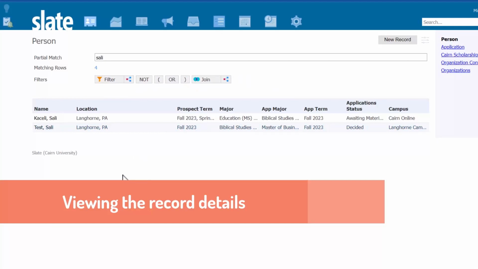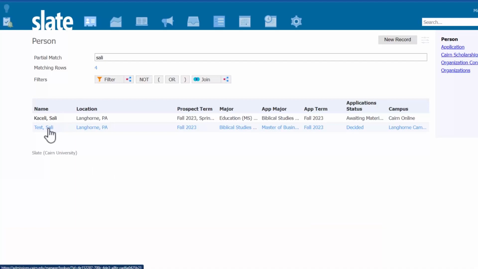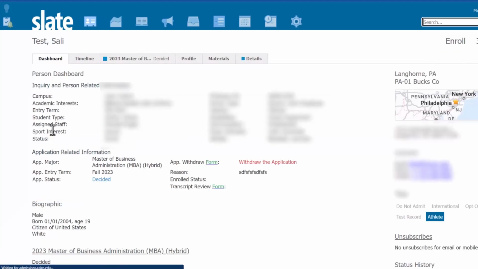Now, let me get a little bit into the actual record. So let's go here under the test record that I have. And notice that you have these tabs here on the very top. So you have the dashboard. This will give you a person dashboard. Further down, you have the biographic information. And then here you have the application, the current application for this particular student, along with the decision and the confirmation and so on.